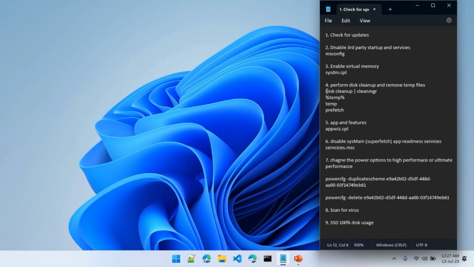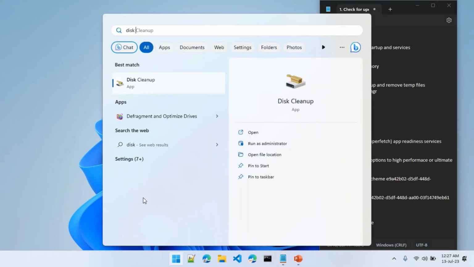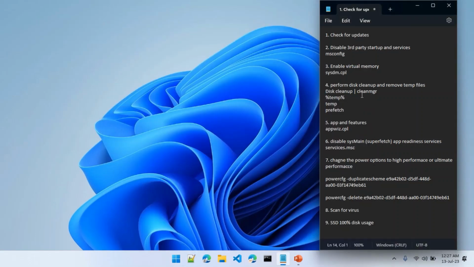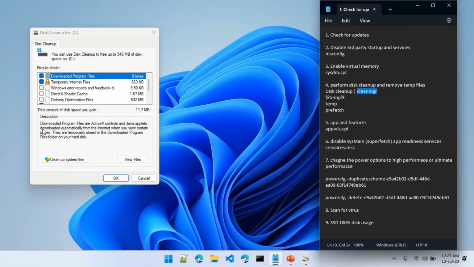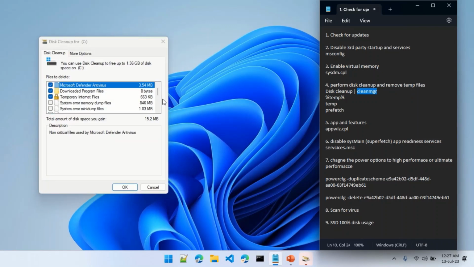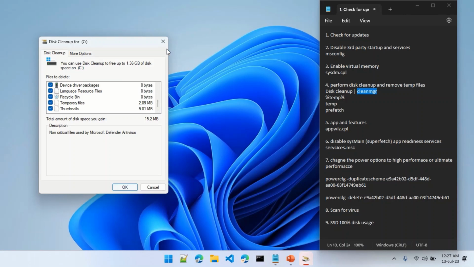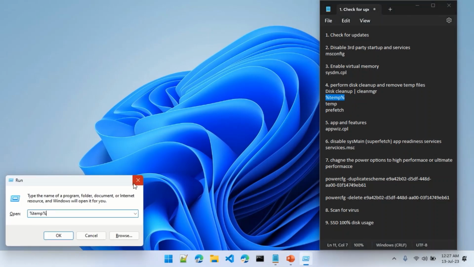Okay, so to perform disk cleanup, search for disk cleanup, or if you want the shortcut, you have to use this command, that is cleanmgr. Make sure you open cleanup system files, select all of them. All right, make sure you select all, click on OK, and it will delete it. Next, we have to delete all the temporary files that are present on these three folders. I have already deleted all of them, so I may not have a lot, but in your case, you will have a lot of them.